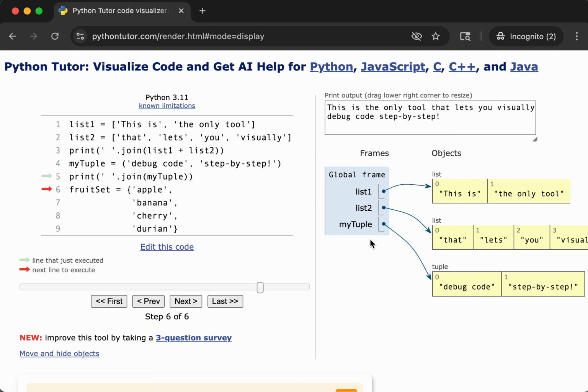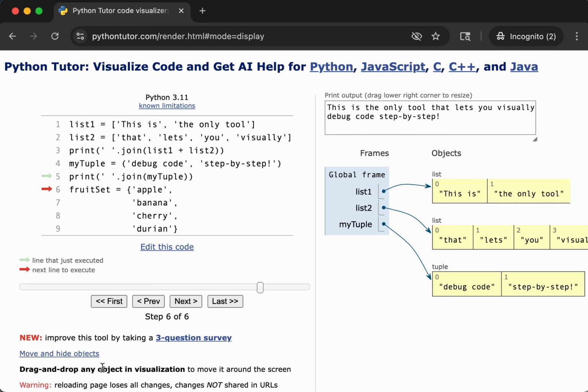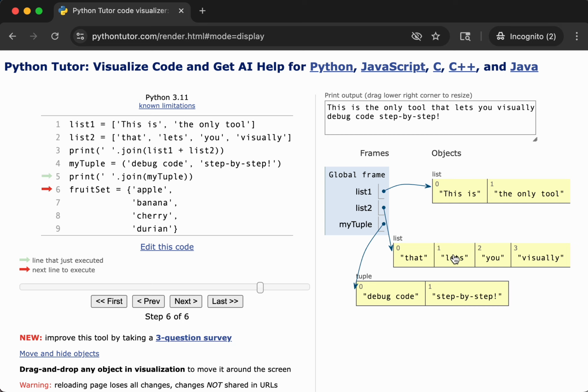And the next thing you can do, which is not well documented, is press move and hide objects here. If you do that, then you can actually drag and drop any object in the visualization. So you can move things around as you see fit, and it will try to do a decent job. I'm going to press J again and go back.